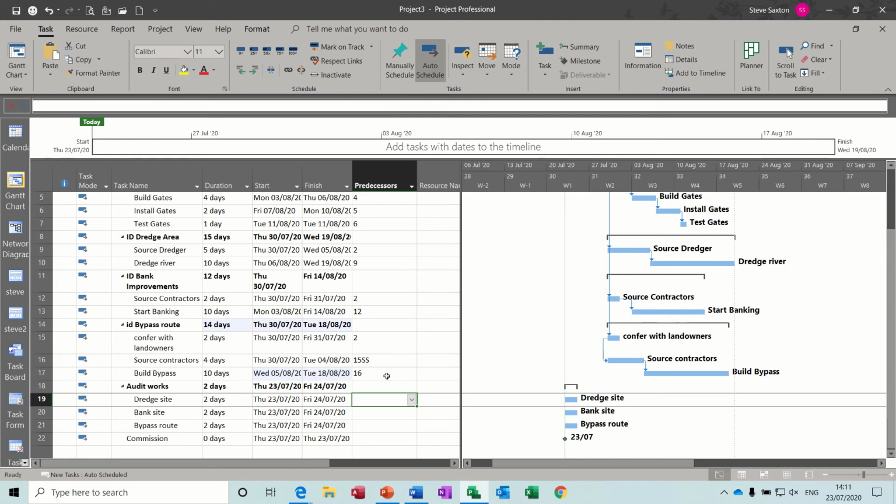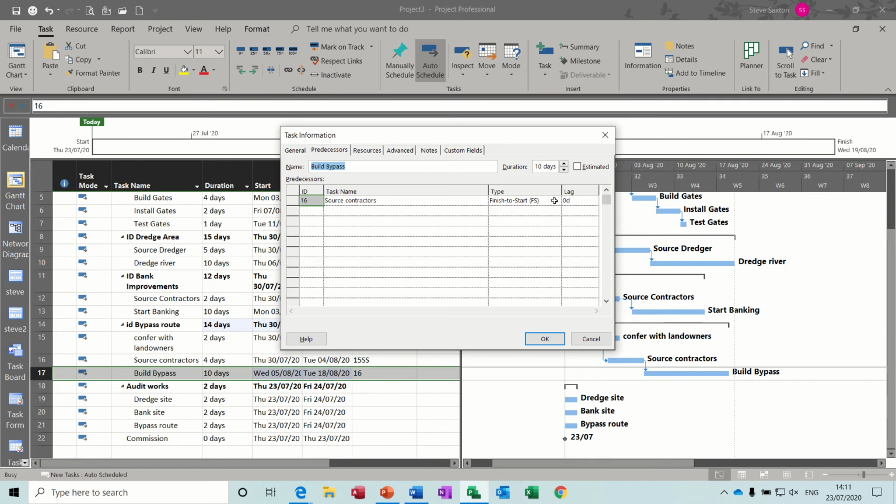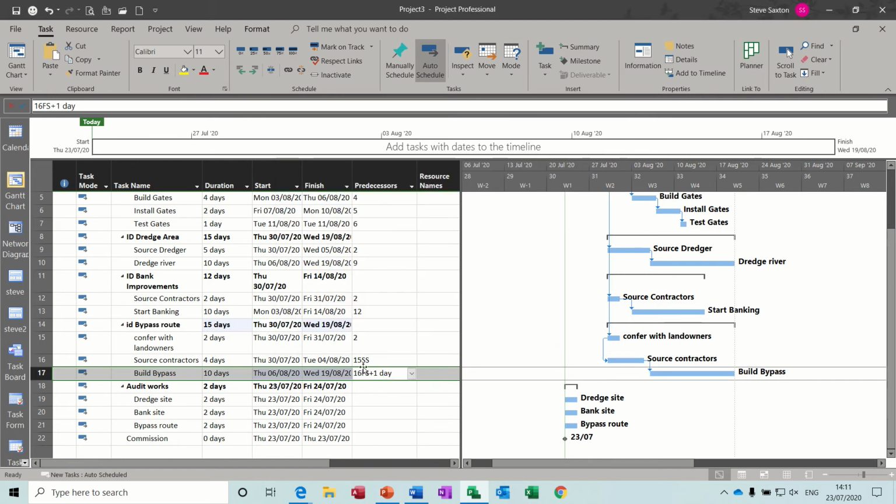In fact, I'll do that for you. So I'll just double click into this. So in this one, it's going to be 1 day positive. I click OK, and you can see what it does. So it puts the FS on now, and then it's just a 1 day lag. So you're sourcing the contractors, then 1 day later you start building.